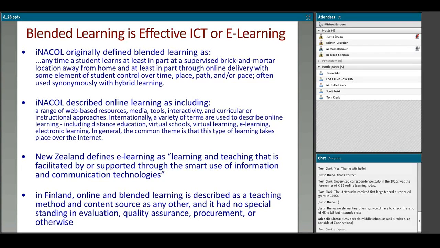A range of web-based resources, media tools, and interactivity, and curricular or instructional approaches. Now, if you're doing all of that in a face-to-face environment, that sounds pretty much exactly like what their definition of blended learning is, if you ask me.